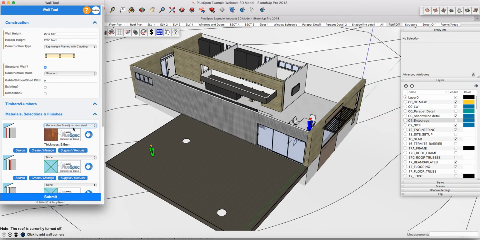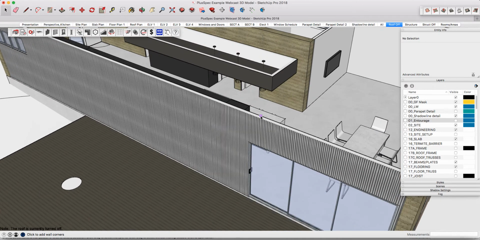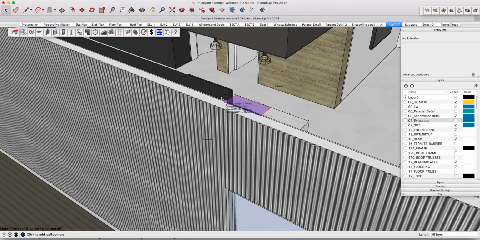So I've made this Corten steel, I've loaded the product, and then now when I draw with it, if I just quickly come over here, I'll quickly show you.